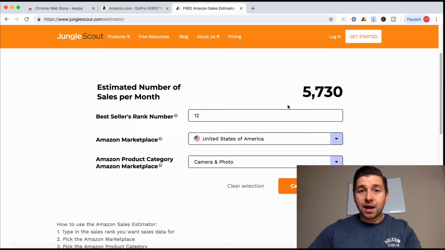And then it'll spit out an estimated amount of sales a month. This isn't 100%. These are all estimations. Amazon keeps the actual sales rank. Amazon keeps all that information to themselves. This is an estimation, okay? But it's a good way to gauge where this product's going to go.